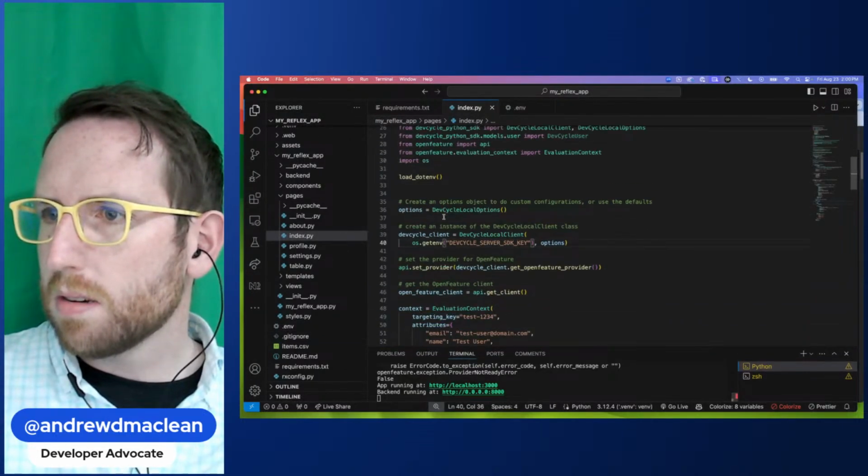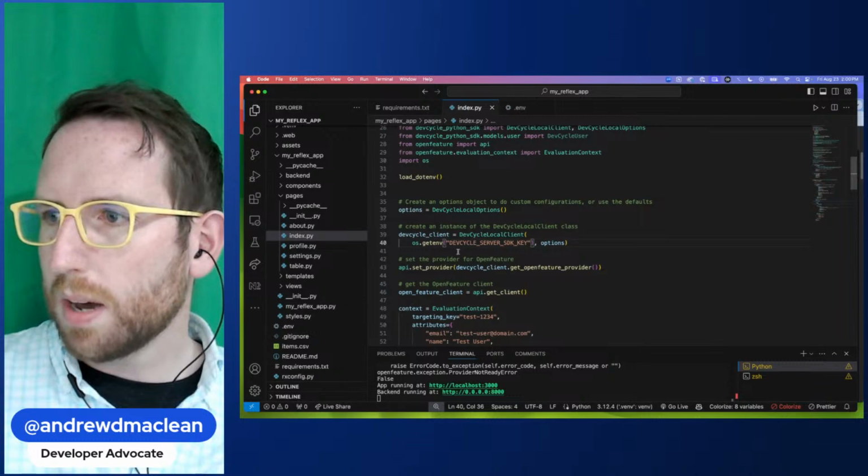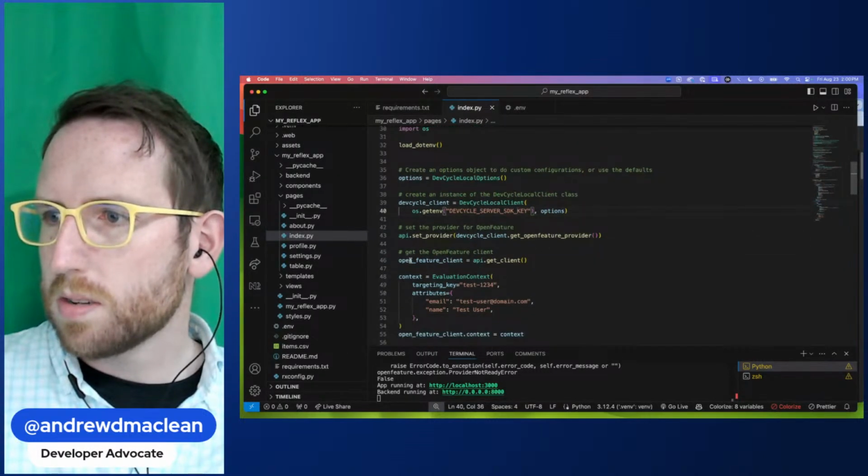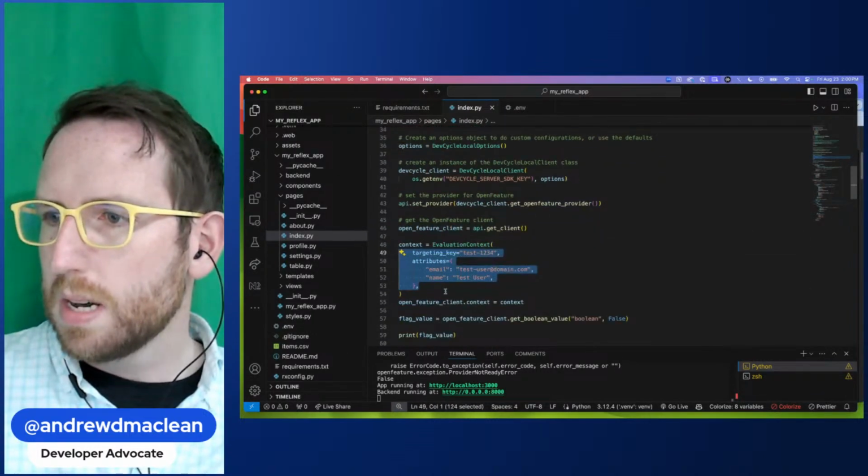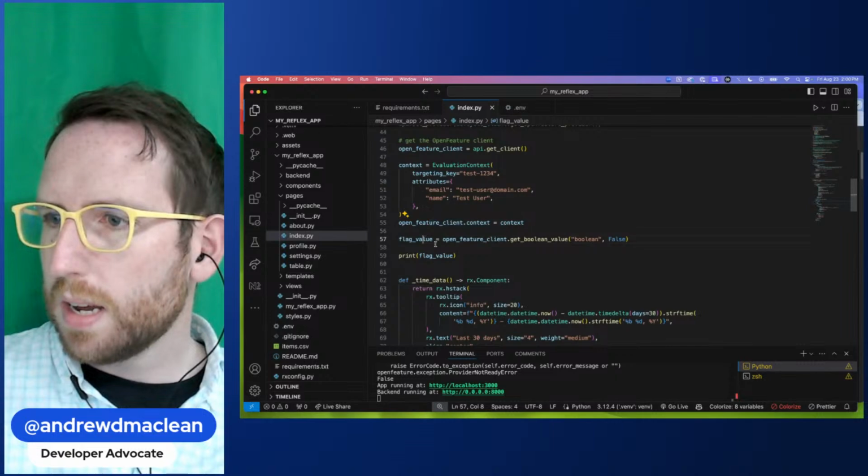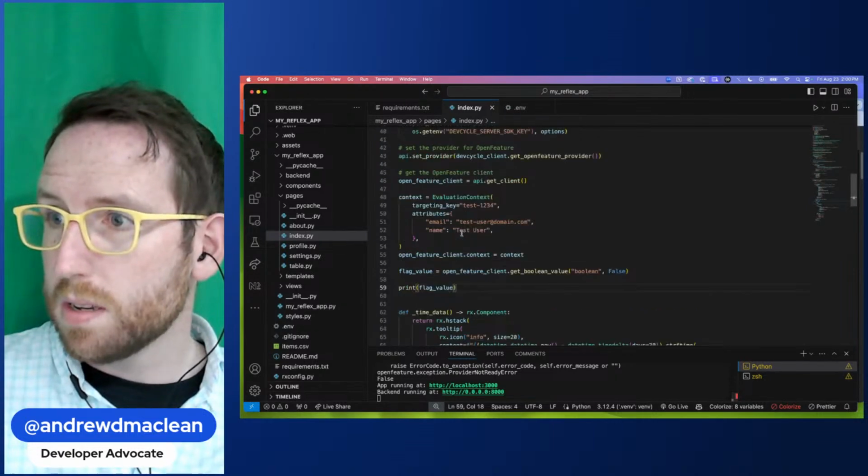So we got our DevCycle. Hold on. DevCycle client. We got that. Options. Yes, yes, yes. OpenFeature client. We got this. OpenFeature client context. OpenFeature client. Print flag value. Okay, false.